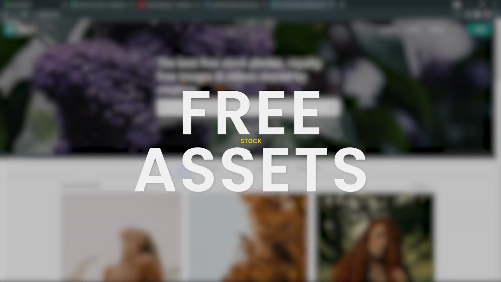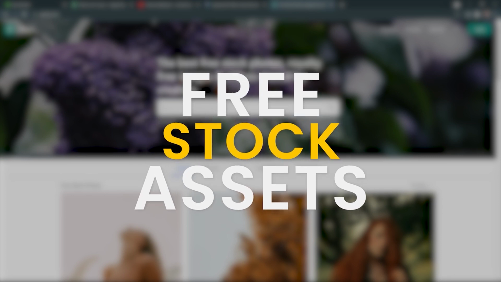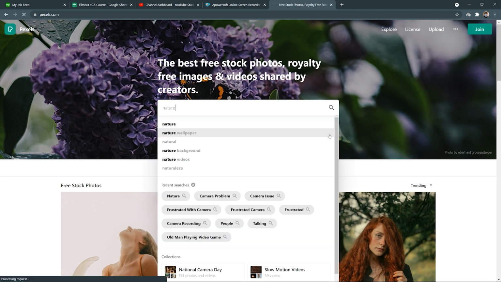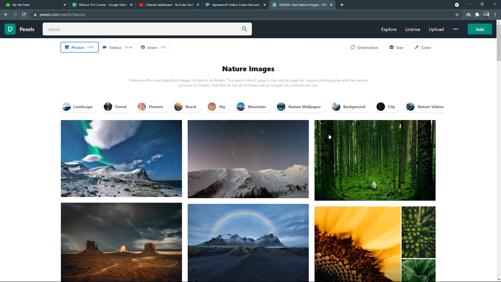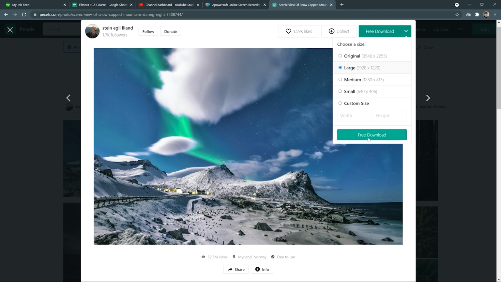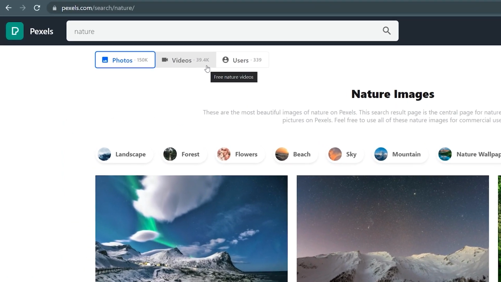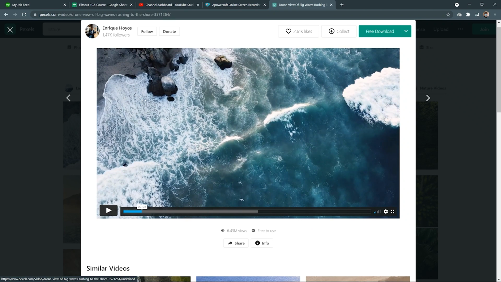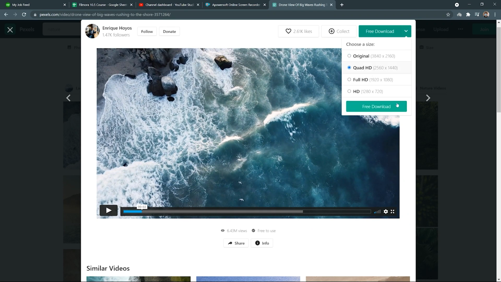Now let me quickly show you some sources of free stock photos, videos, and music. First one is Pexels.com. It offers 100% free stock photos and videos in high quality. Simply search for anything, it will return with bunch of assets. Click on any one of them, and over here under free download, choose a resolution or quality you want and click on free download button. By default, it opens up photos, but you can also select videos from here. Select any video, click on the drop down, choose a resolution and download it.